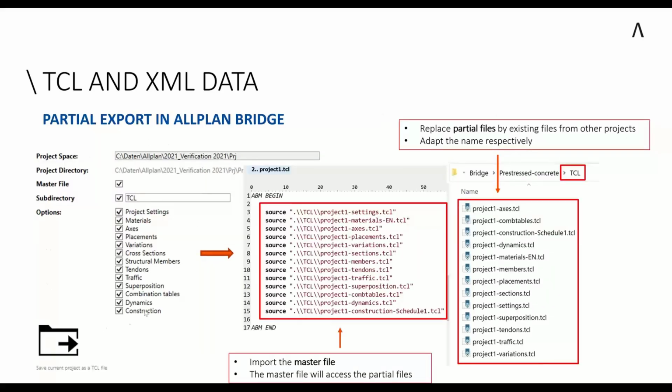So again here, I'm in the backstage menu. I have selected the partial export. I select make a master file, make a subdirectory, and export all the partial files. So what would be the result? In my project folder, you can see it here on the right side, a subfolder will be created, as you have named it here. In this case, it's TCL. And it will now not contain only one file with the full project, but all the partial files. You can see here materials, sections, and so on.